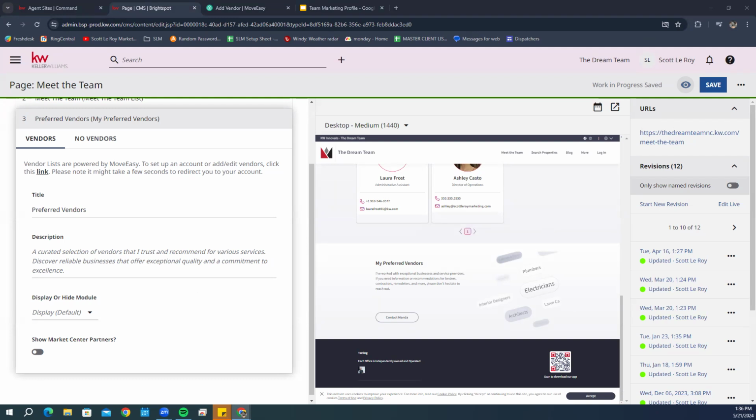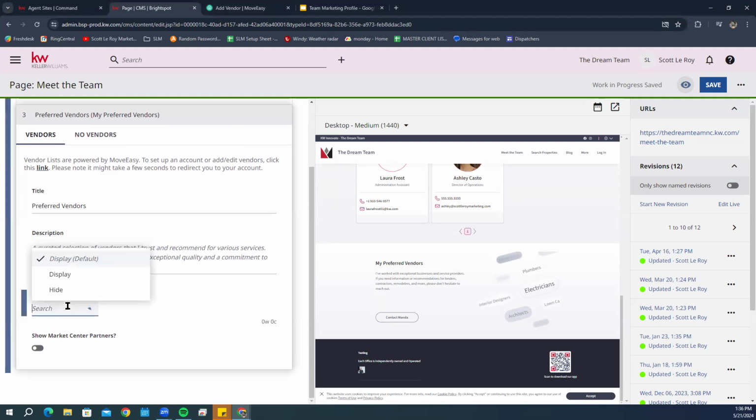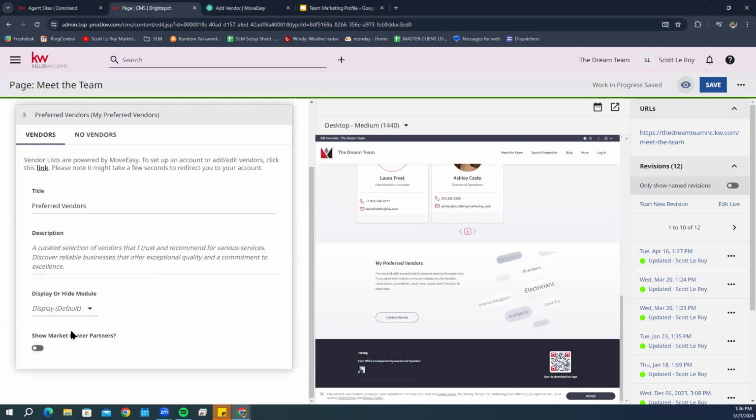There is also a toggle to show Market Center partners. If you want to show or hide those, you can toggle it off here. That is going to be the personal preference for the vendors showing. Again, if you want to hide them or display them, you have that option.